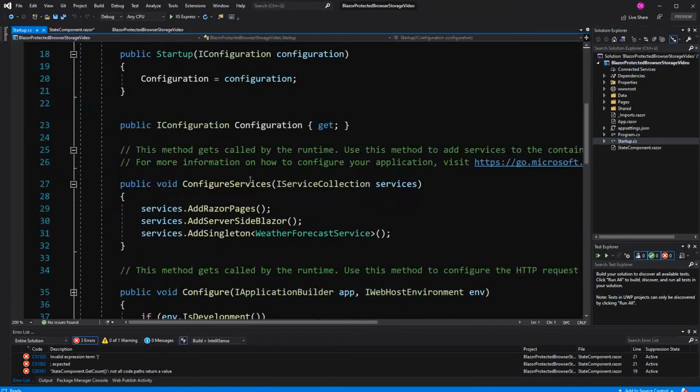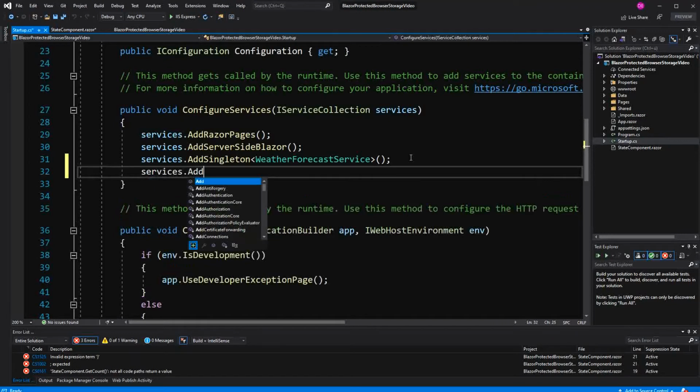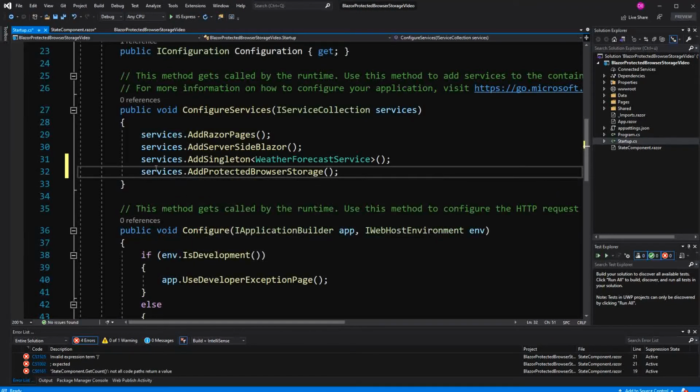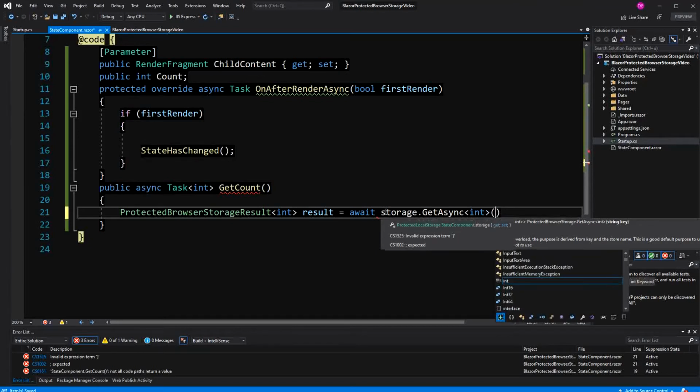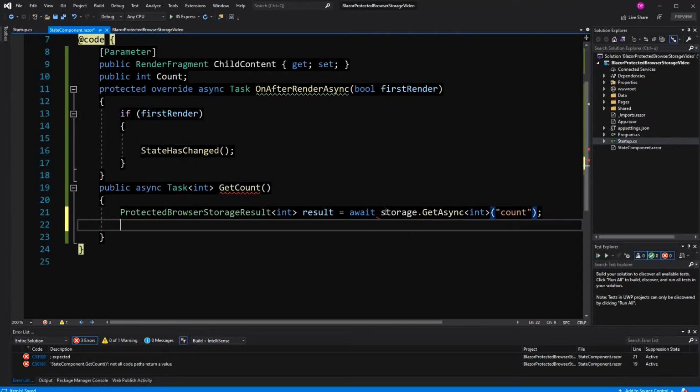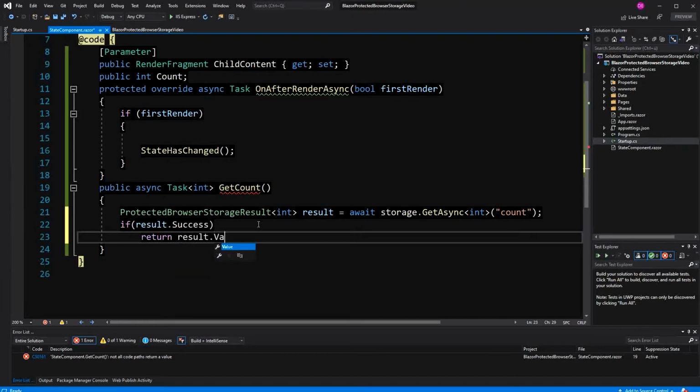And for this to be available over the inversion of control container, I have to add it first to the IServiceCollection by calling AddProtectedBrowserStorage on the IServiceCollection. So now I can await GetAsync, here passing the name of the key, in this case count. I've told you this method is very special because it is not returning a Task of int but a ValueTask of int, and if the code is running synchronously, we don't allocate a new object on the heap by using the ValueTask return type. Here we are just checking if the result has succeeded, then we are returning its value, otherwise we are returning zero.